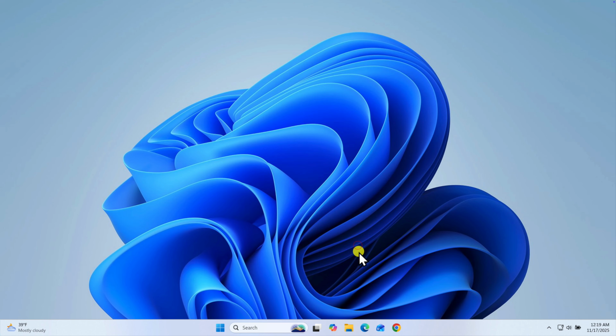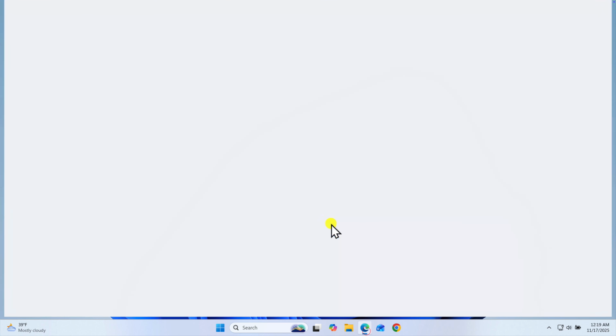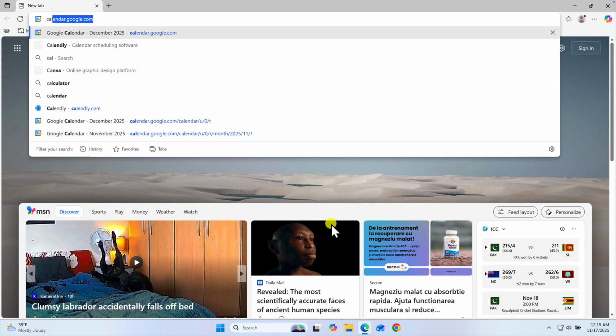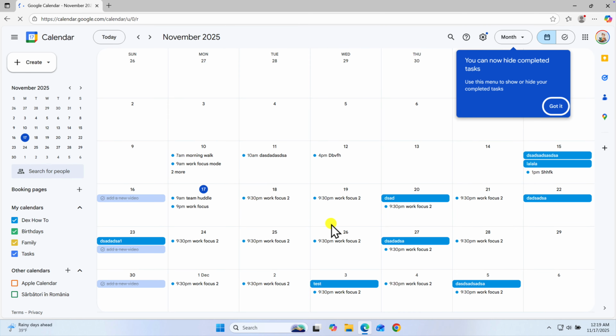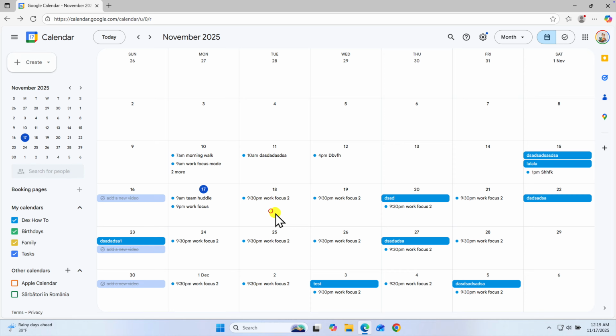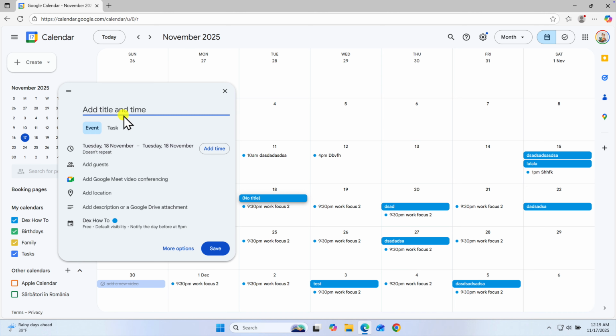The first step is to open your Google Calendar on your computer. You can also open the Google Calendar on your phone. I will use my computer, so I will just open a browser and put in the address calendar.google.com. You're going to create your event just like you always do. I'll find a time slot and I'll click on it. A small box will pop up. I'll give my event a title, like My Special Event.